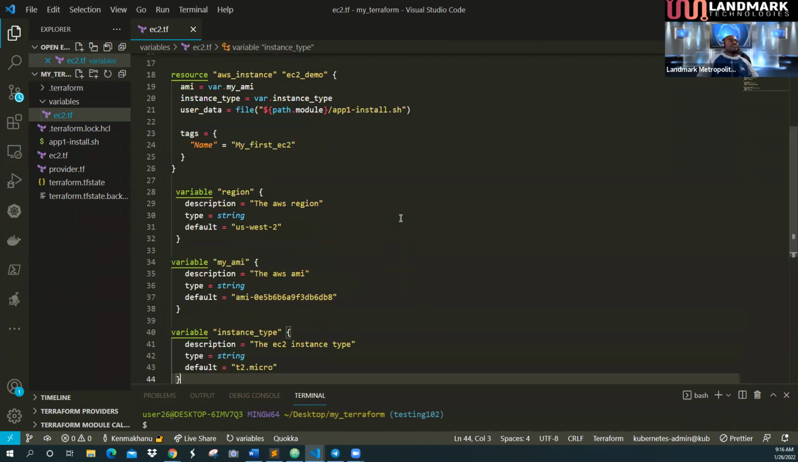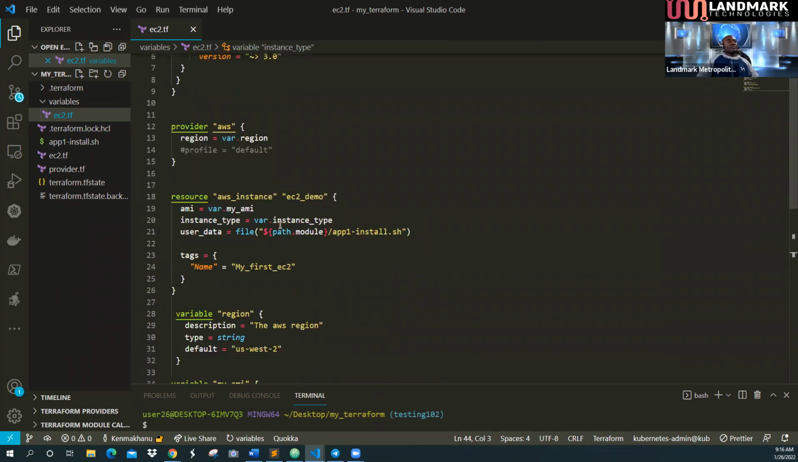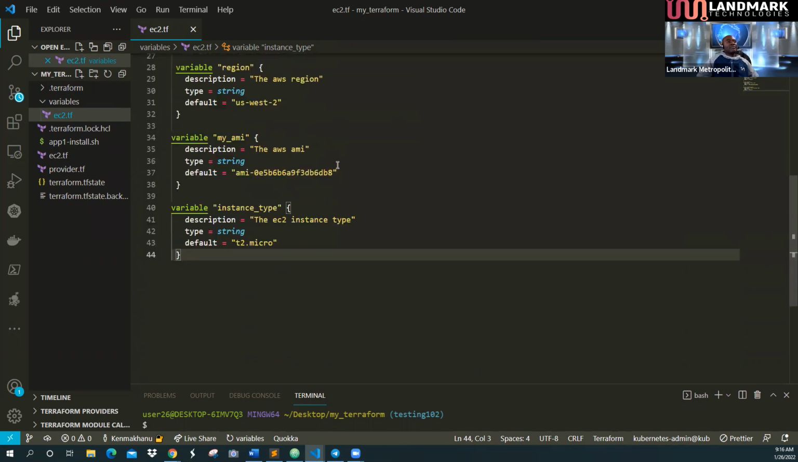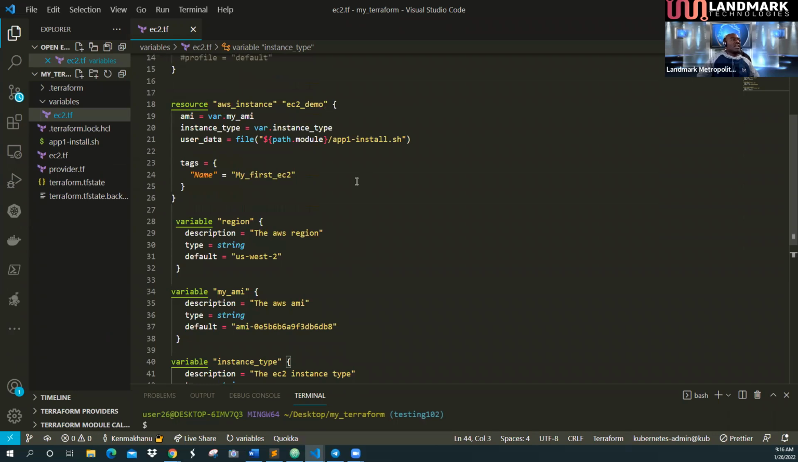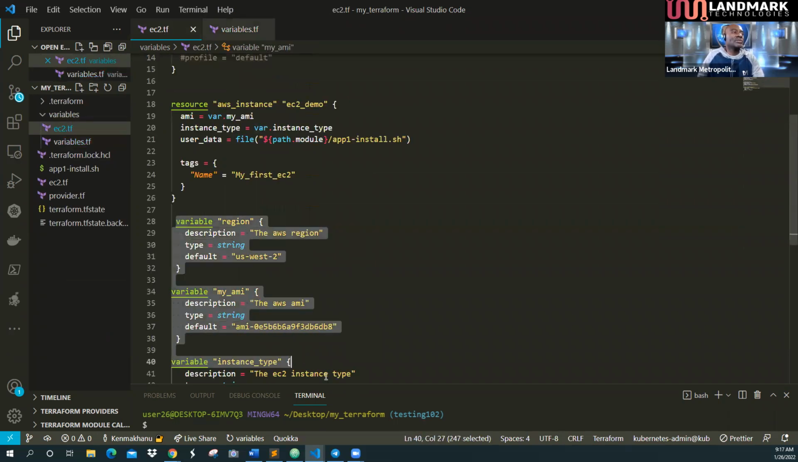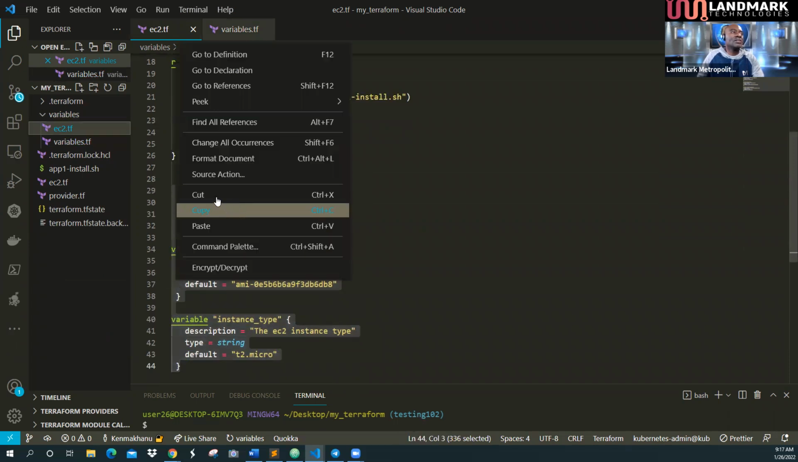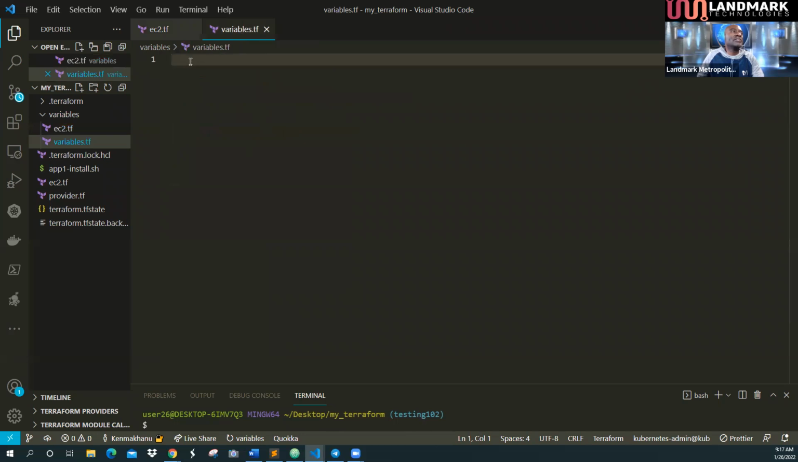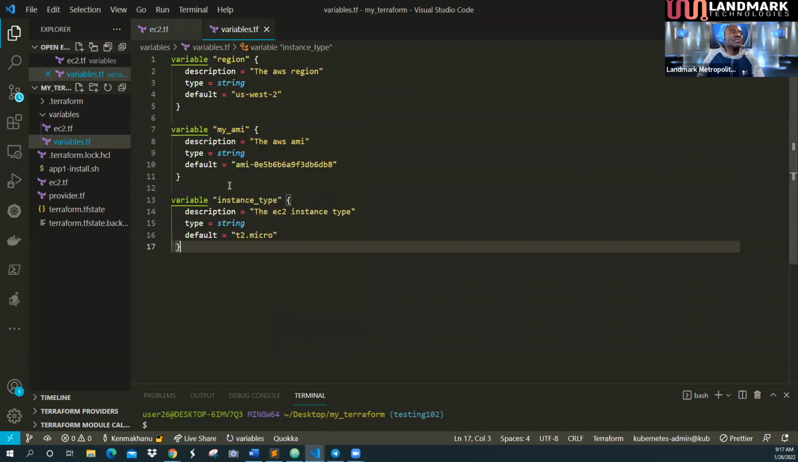Okay. Now I have this code. I have my provider. I have my resource, and I have my variables. So now what I can do is I can create inside of this folder a variables file. I can break down this file. So I can create a new file, then I can say this is variables.tf, right? Once I make an entry, I'll go and cut these variables out of this. I can cut, then go to my variables file, and paste, because all this is within the same module. I'm going to paste my variables right here.